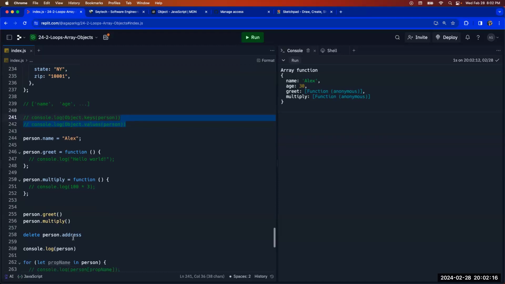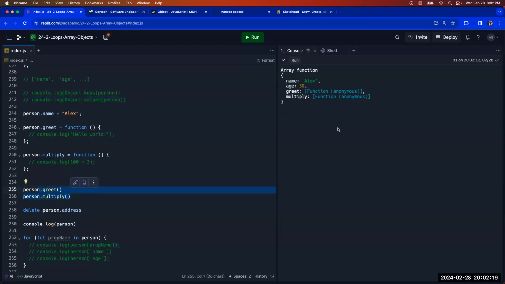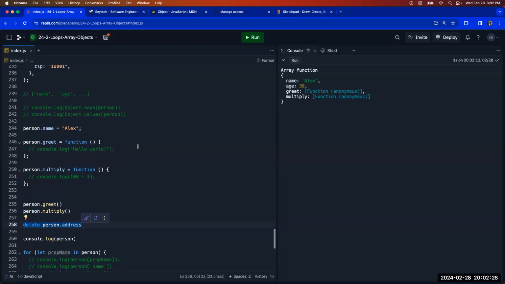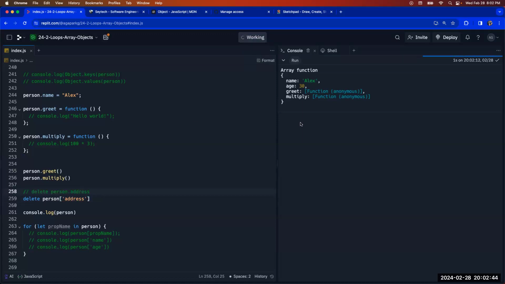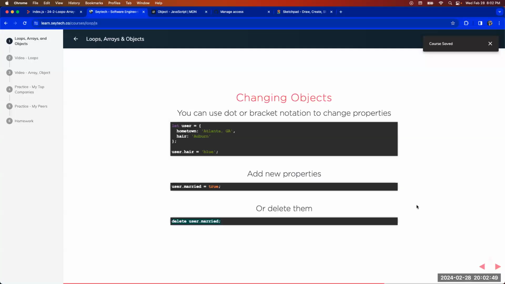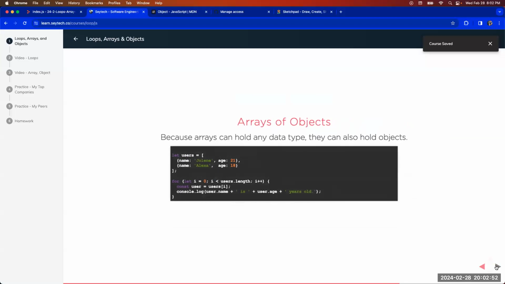Of course, we added some new items. That's what it said, but we don't have address anymore. This is how we delete a key value from an object. And this representation can also be done in bracket representation, right? Like this. If you don't use this one, then it's gonna be that one. Now address is gone. That's how we delete.